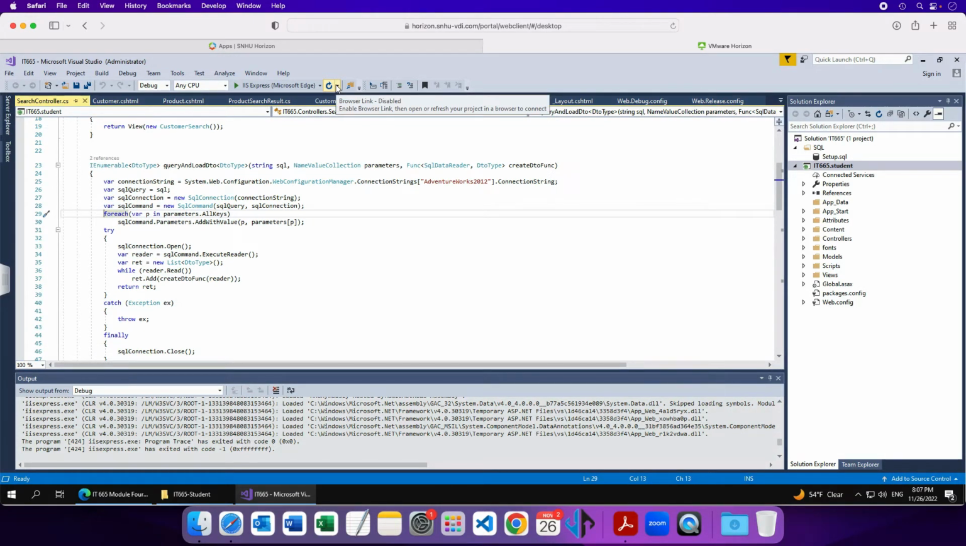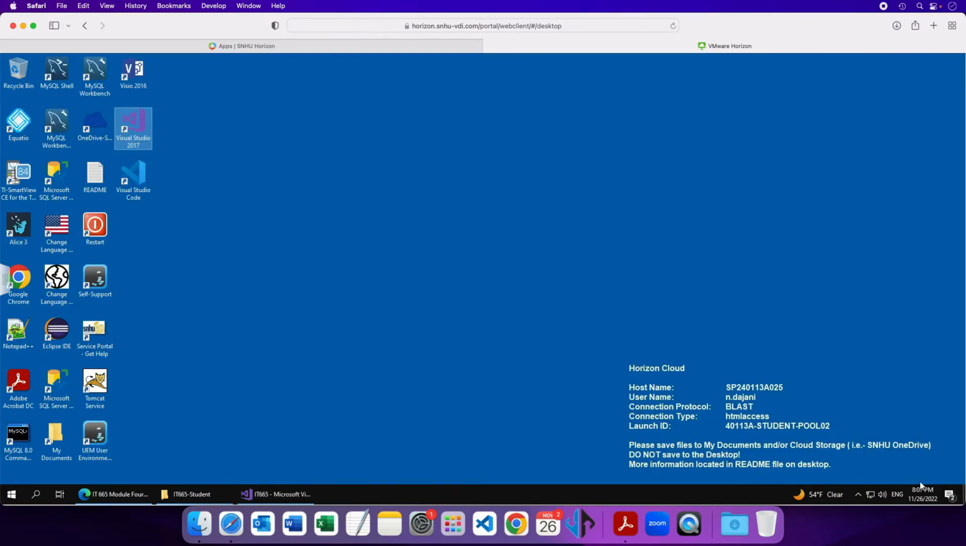All right. Now I'm also going to open up my SQL. Just minimize this. There we go. So Visual Studio 2017 I opened here, and then I'm going to double click on my SQL Server Management Studio. So double click on it.